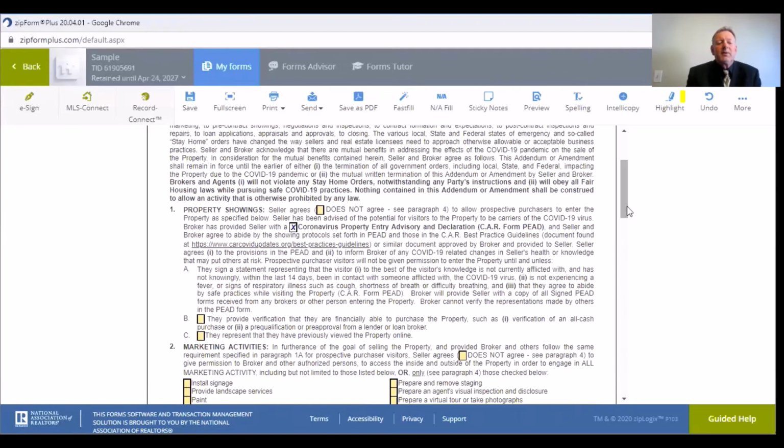So this is going to be some of the things that the seller may or may not want to agree to. Here it talks about the sellers do not agree to allow prospective purchasers to enter the property and so on. Again, here's the PEAD form that we had just talked about. We want to make sure that whatever the seller's wishes are, we adhere to them. Here they're talking about Section B, for example.